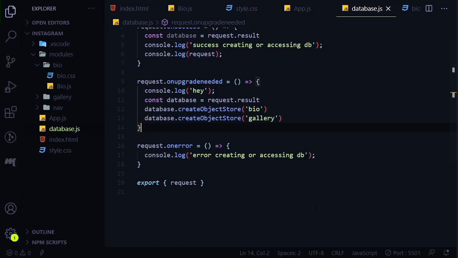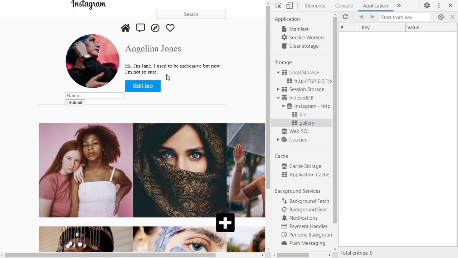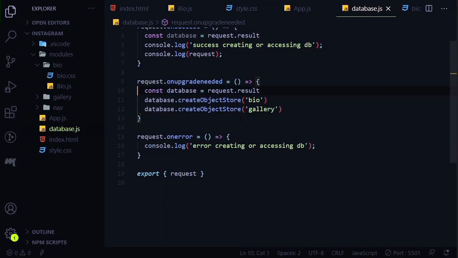Alright, let's start by using the bio object store. We'll see how we can add data to the bio, data which includes the name of the user and the user description. Hi, I'm Jane. I used to be in the CC, but now I'm not so sure. Now, first of all, we'll remove the console.log statement on line 10.